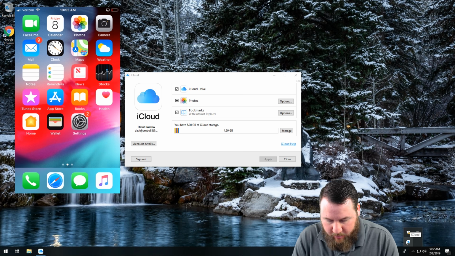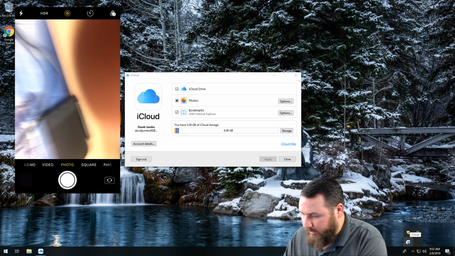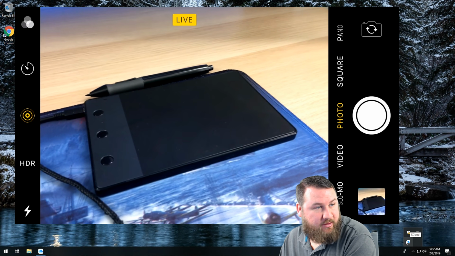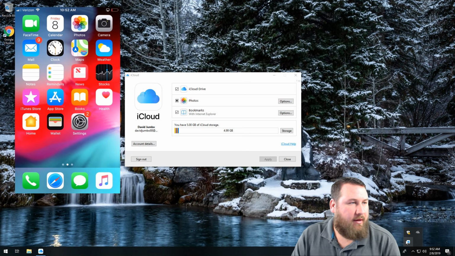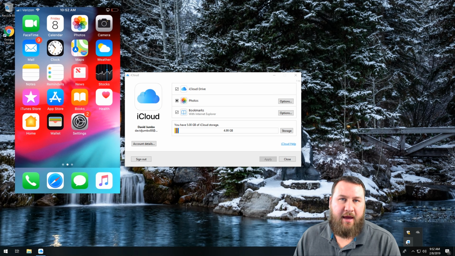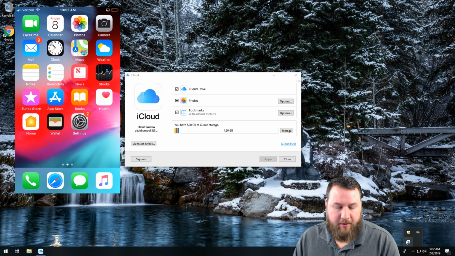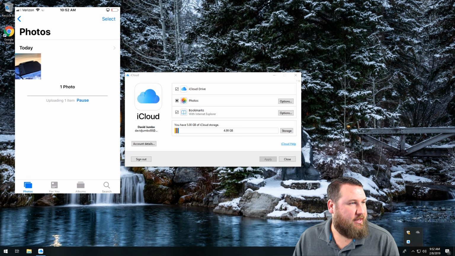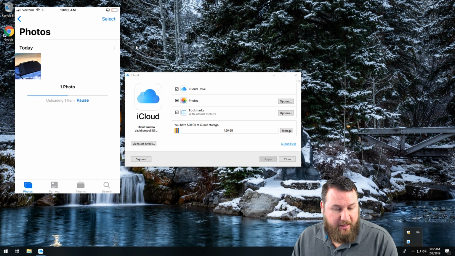Let's go ahead and take a quick photo. We'll just get something of this sick drawing pad right here. So we'll take the picture. And the cool thing about iCloud is it also will upload the live version of that image, so you can kind of customize it as well. What we're gonna do is go into photos. You can see right now on the left-hand side that the photo is uploading. The photo has been taken, it's uploading one item, you can click to pause, updating, and now we get a message saying that the upload is complete.